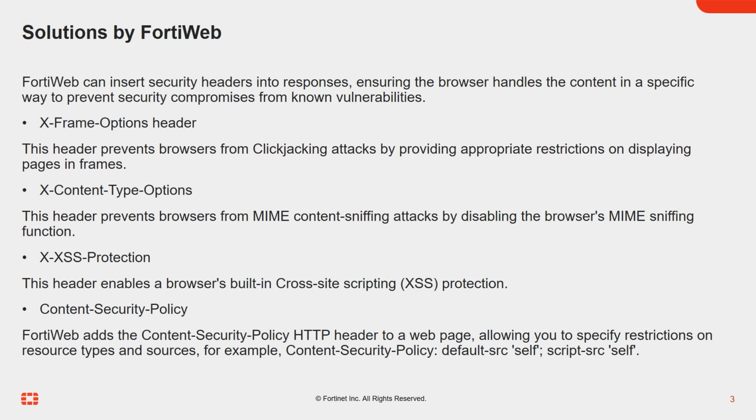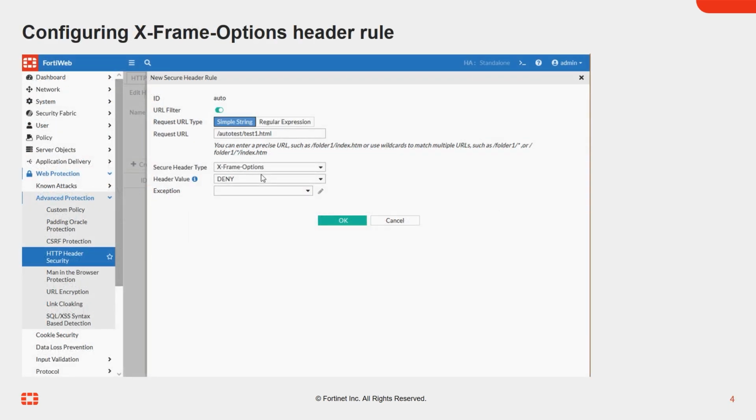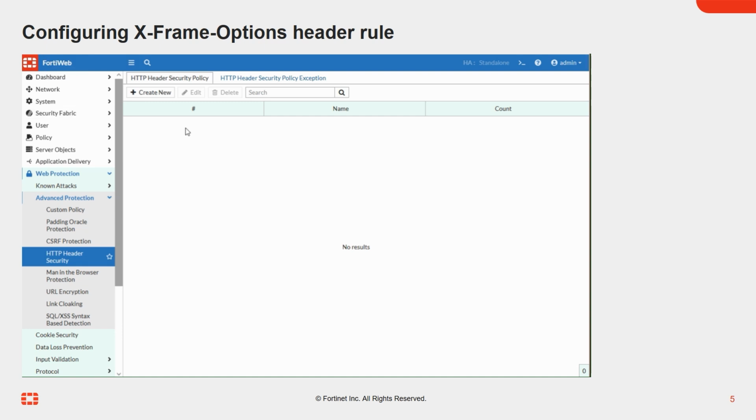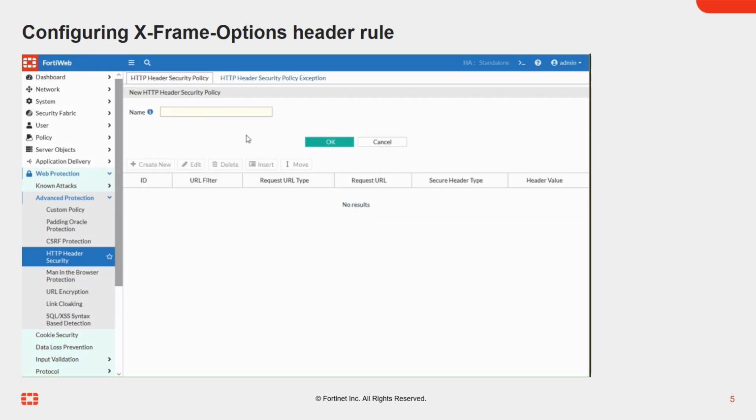The following solutions are using X-Frame-Options header, X-Content-Type-Options, X-XSS-Protection, and Content Security Policy. All header rules are configured under HTTP header security policies. Navigate to Web Protection, Advanced Protection, HTTP Header Security. Create a new HTTP header security policy. Enter a name, click OK, then click Create New again to add a header rule.